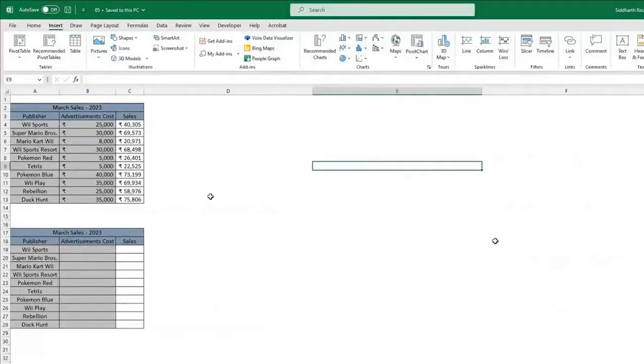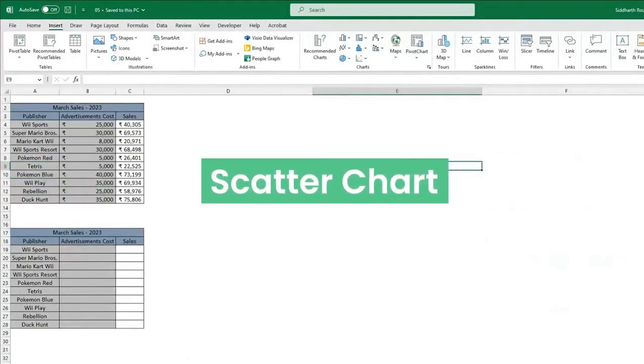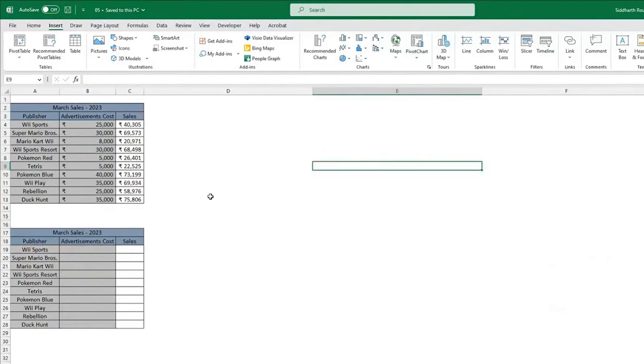So open your files, guys. This is the first sheet, which is the scatter chart. So what exactly is a scatter chart?